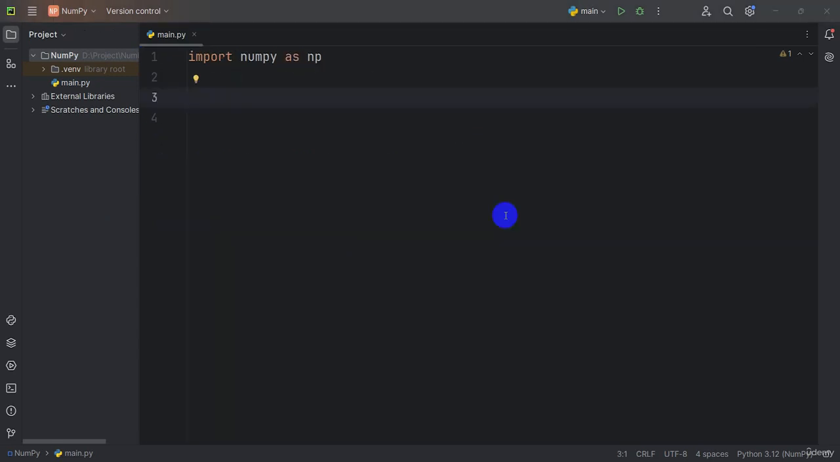Hello everyone, and welcome back to today's tutorial topic. Today we're going to discuss copying and viewing arrays in NumPy. These are applications for efficient memory management and data manipulation. So now let's get started. First, let's apply copying an array. In NumPy, copying an array creates a new array that is independent of the original. So now let's look at an example of how this works.